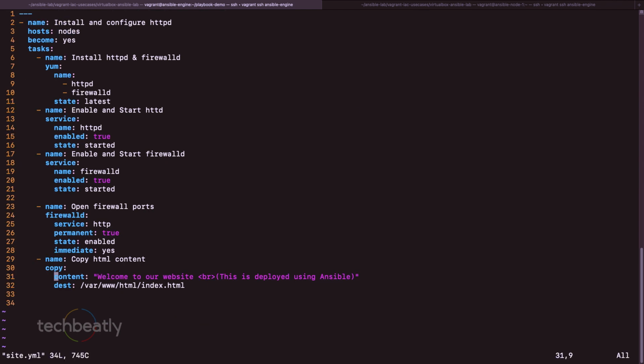So we have to add another play. This is a new play. So you remember the indentation. So what is the name? Okay, test and verify web servers.